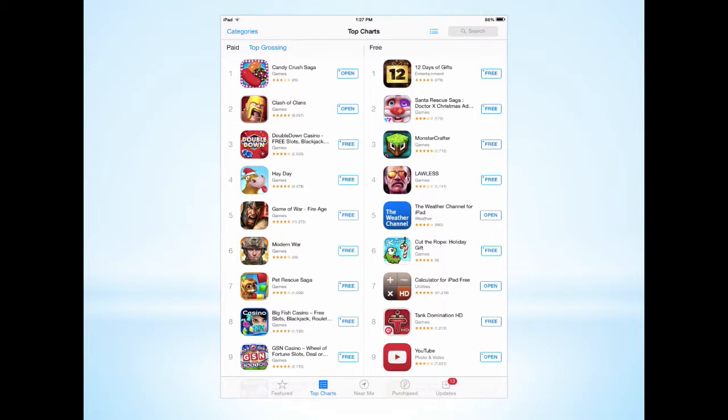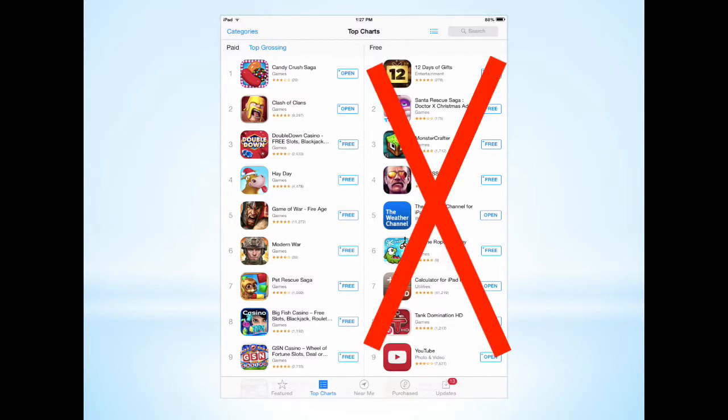Oh, they're all free. The left side, they're all free. Mostly games. They're all games. There you go. Except the calculator. Well, no, on the left side we're looking at top grossing, not the free side. We don't care about free, because the company's got to make money, as Rich said.